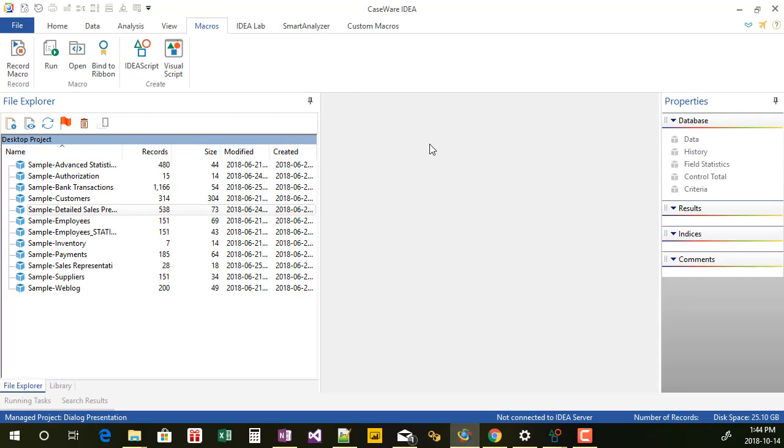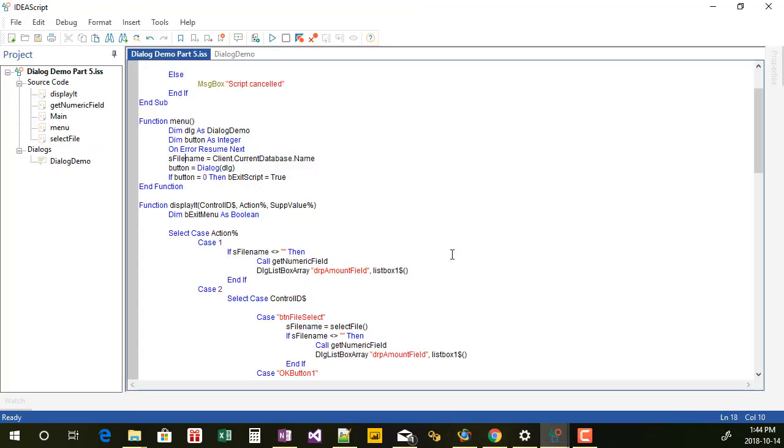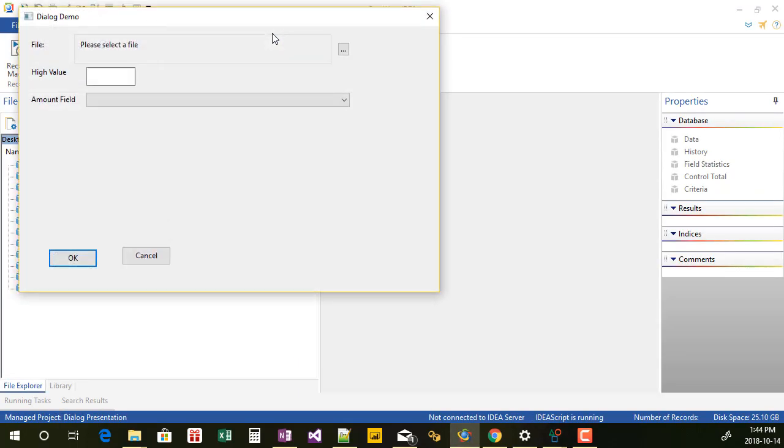So now we'll go look again. We've got no file open. So if I go run this, notice it says please select the file. No error, and if I had something open, it would be open there.